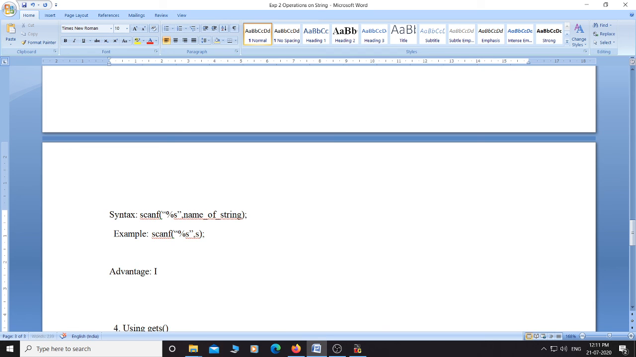So what is the advantage? It can read any number of characters in a single statement. But there is one limitation: it cannot read white space. That is the limitation. It cannot read a white space.